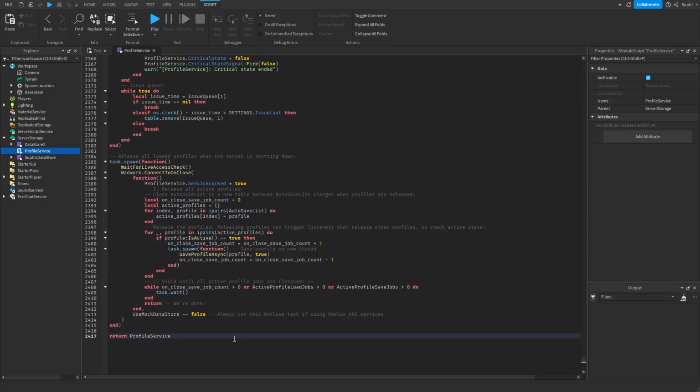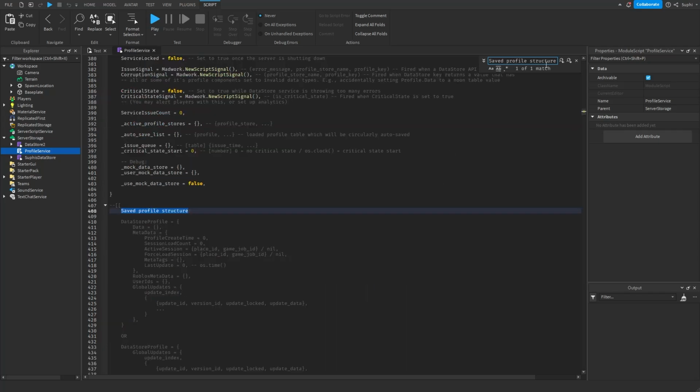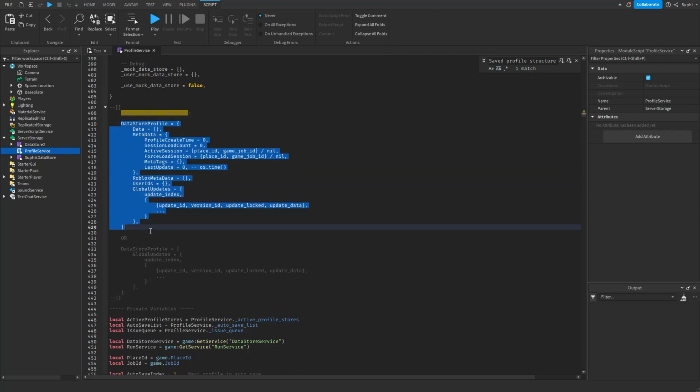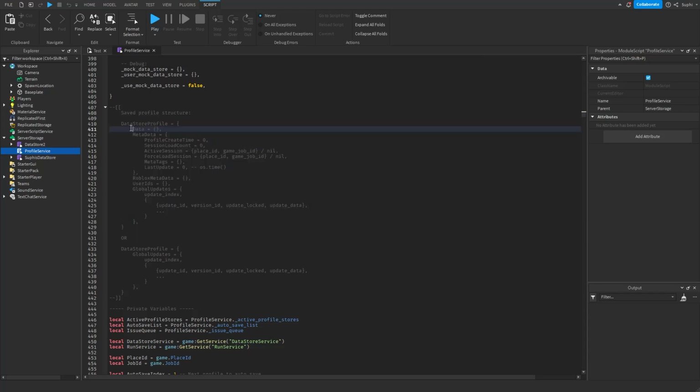So let's now see how ProfileService does session locking. What I'm going to do is press Ctrl F, and search for saved profile structure. This is going to give us this piece of text here, which is going to show us the DataStore profile structure. Inside of this profile, we have a data table, and this is where you're going to save your user data. And we also have metadata, which is going to save information about the session.